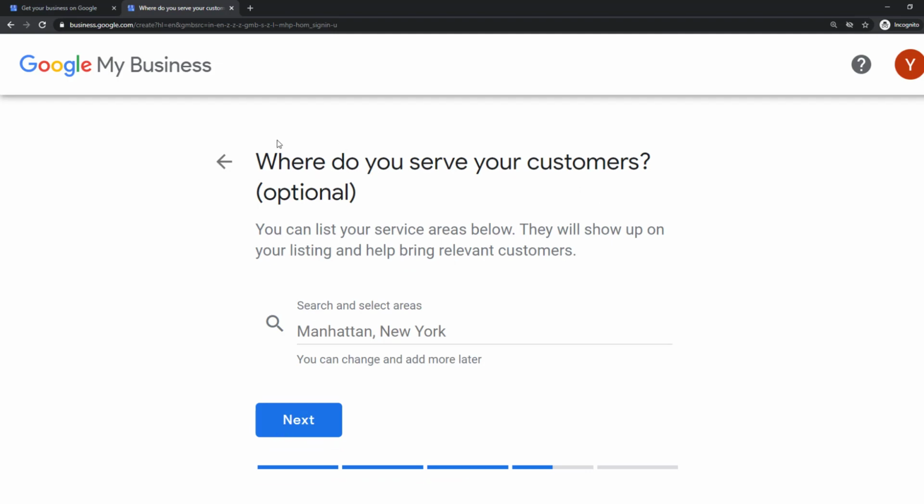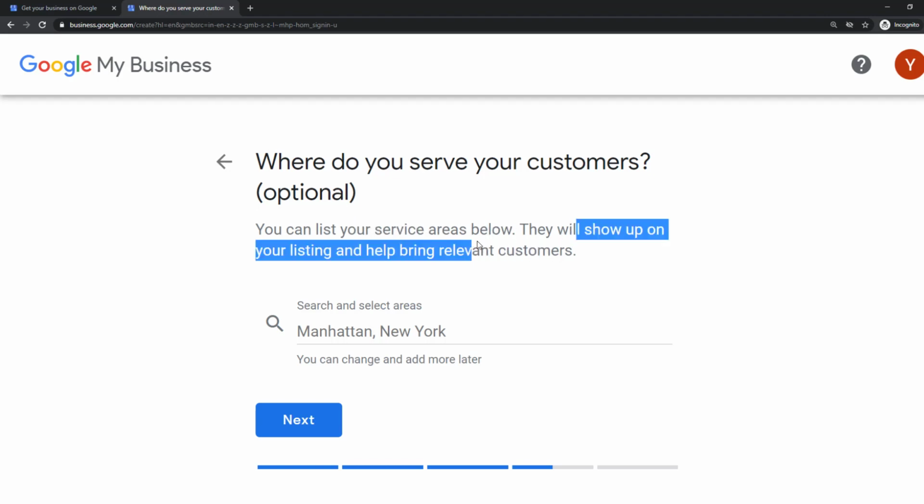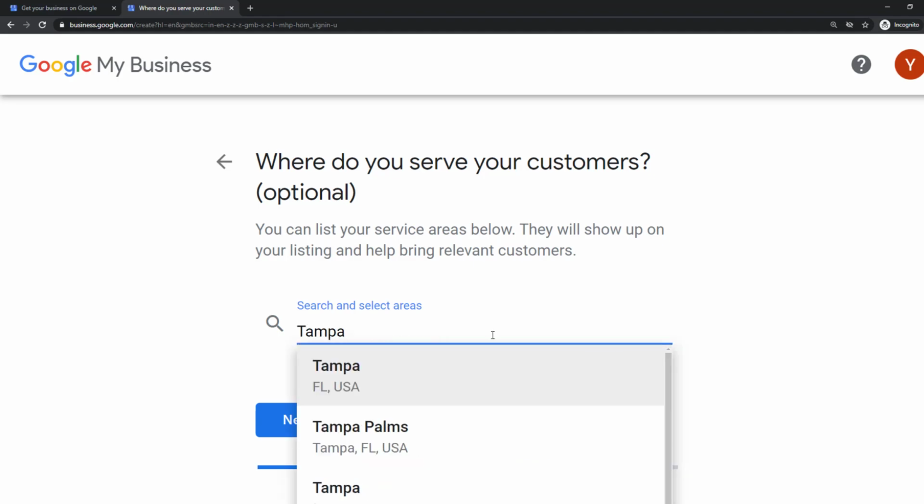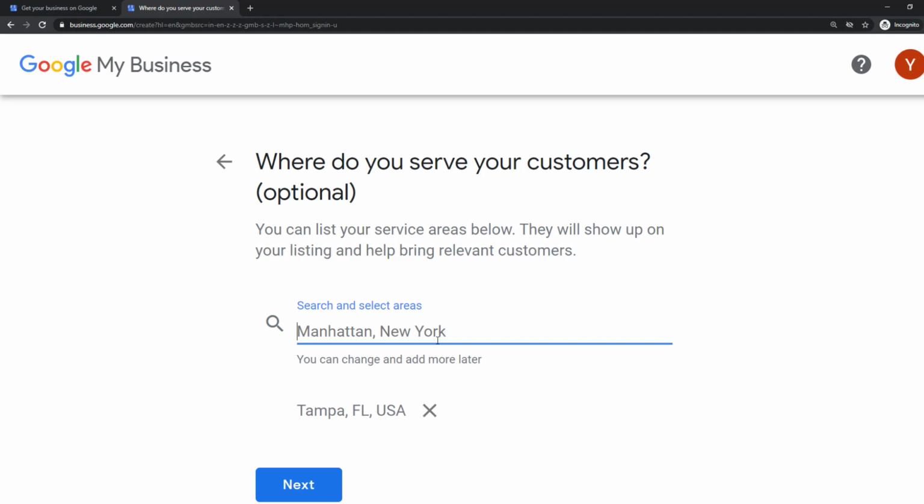When you click on next, it asks, where do you serve your customers? You can list your service areas below. They will show up on your listing and help bring relevant customers. So now you can choose those areas like New York, like Florida. For example, I'm going to choose Tampa, Florida, and all this.